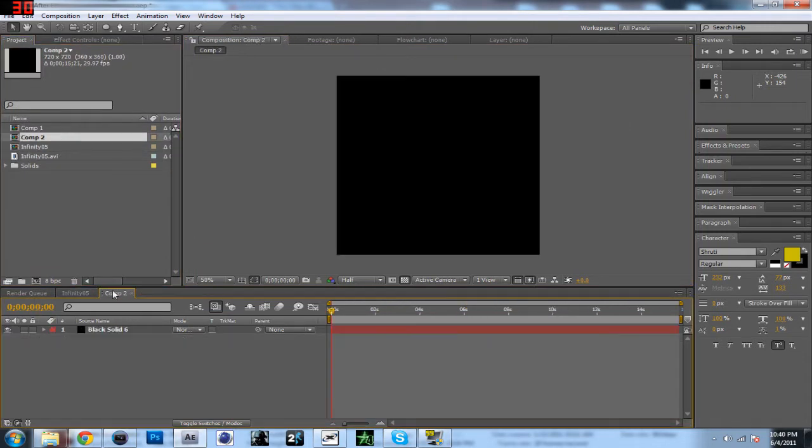So I believe this is the one I just made. Yes, I'll delete this composition. This is the one I tried the first time I started the tutorial, but I kind of messed up in the middle and I want to redo it. So composition 2, create another layer.